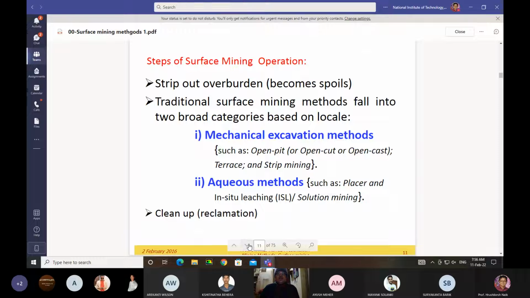Then you have to go for traditional surface mining methods, which fall into two broad categories based on the locality where the mine is located. One is called mechanical excavation method, the other one is called aqueous methods. The mechanical excavation method includes open pit mining, open cut mining, open cast mining, terrace mining, strip mining. Whereas the aqueous methods, by using water force, include placer mining, in situ leaching, solution mining.